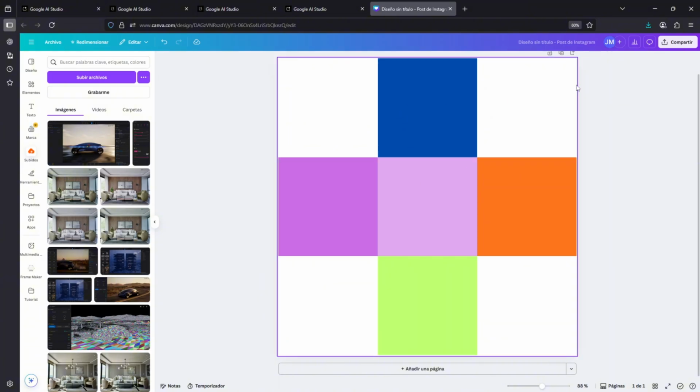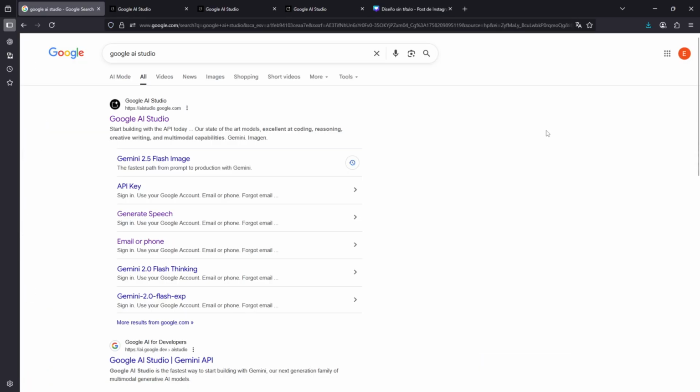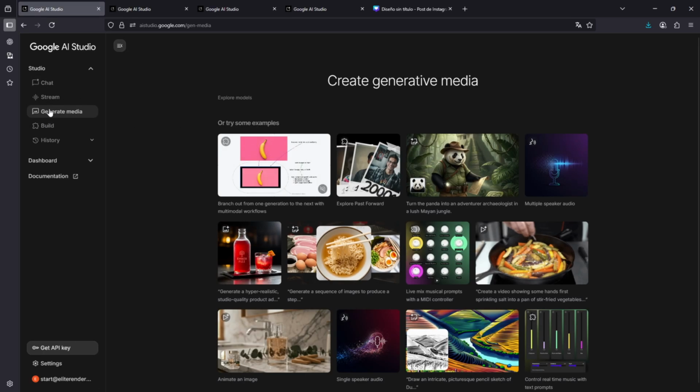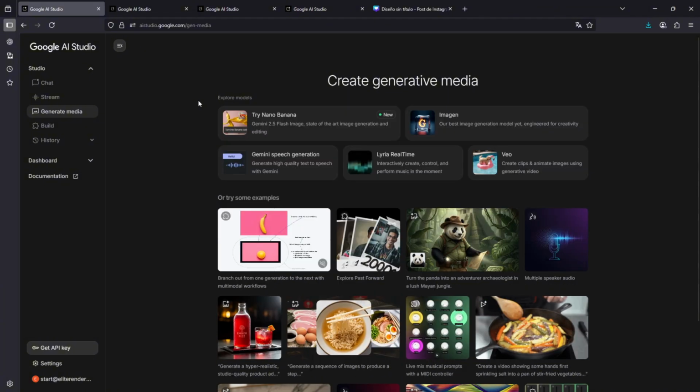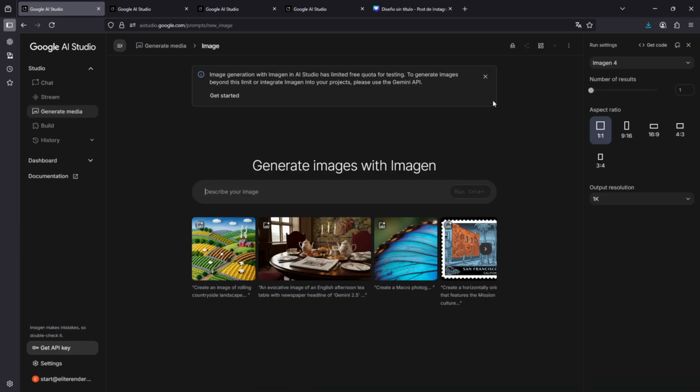Okay, so I've created here the grid, these four boxes over here that will be the main parts of the parallax. And in order to create the information that will be inside each of these boxes, I'm going to use AI. On today's video, I'm going to use Google AI Studio because it has some very nice and free image models that we can use. You can try using Nano Banana, which is the latest model right now, or I'm going to use Imagen, which I also like to use, and it allows us to select some type of aspect ratio and output resolution for the image that will be generated.